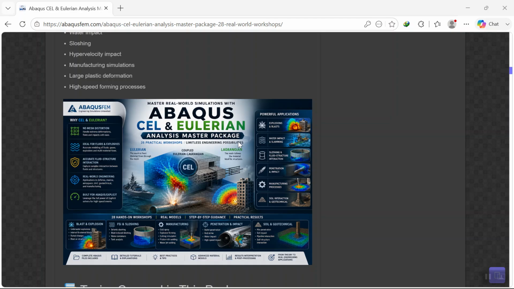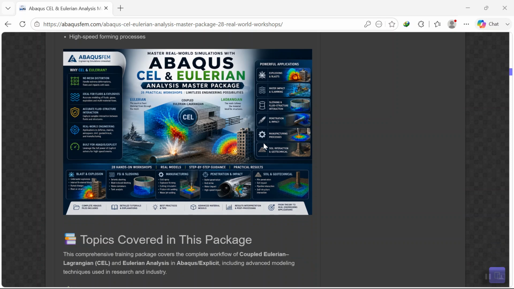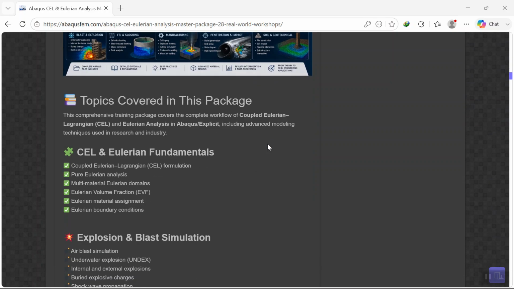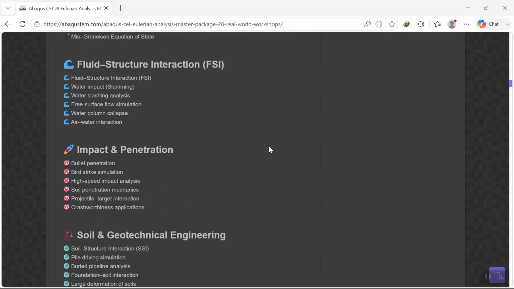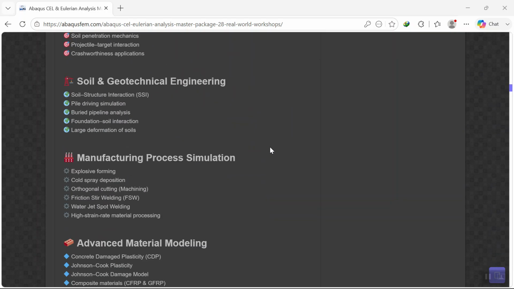Throughout this package, you won't just learn the theory, you build complete engineering models from scratch. Each workshop takes you step by step through the entire simulation process, including geometry creation, material definition, codes for the material, section assignment, contact interaction, meshing strategy, loading, boundary conditions, analysis setup, solver configuration, post-processing, and engineering interpretation of the results. The package is organized into five major application areas.